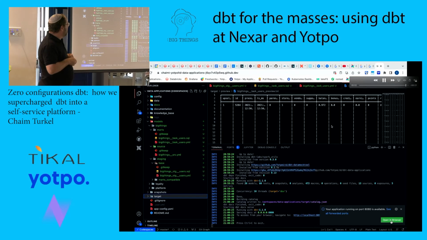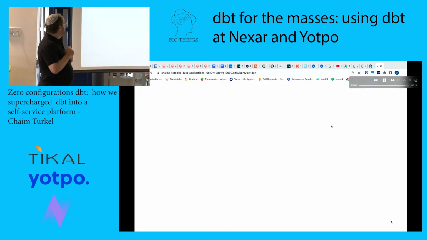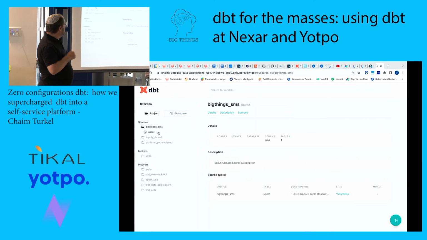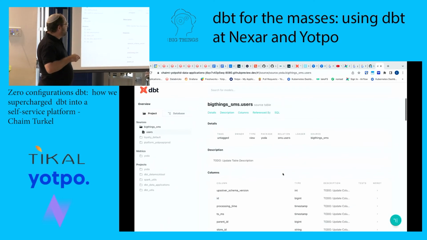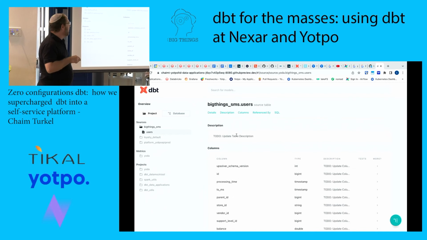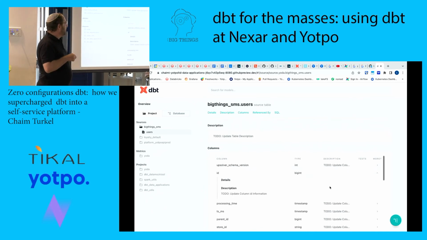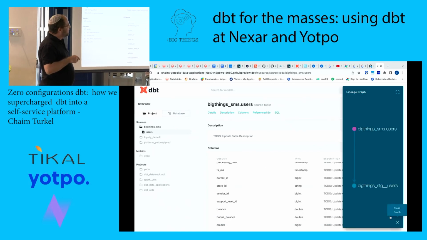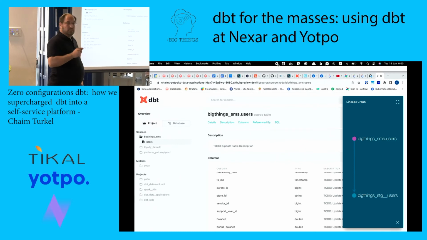And now in a second, it will open up the website. In this website, we have the big things that we just saw with all the different descriptions. Again, they need to be updated, of course. All the information about the model that I just added now. And we have a button here for lineage, where we can see the lineage that we just created.